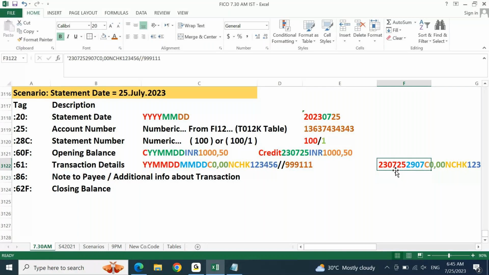Next one, C. As I said, C represents credit, D represents debit. Now, when you're talking about a particular transaction, your transaction may be a debit transaction or a credit transaction. If it is a check issue, check issue is going to deduct balance, so it will be represented as a D. If it is a check issue, it is a D. If it is check receipt, it will be a C.